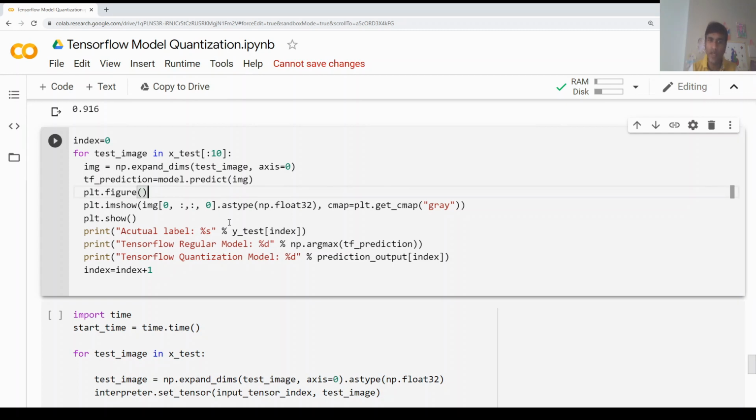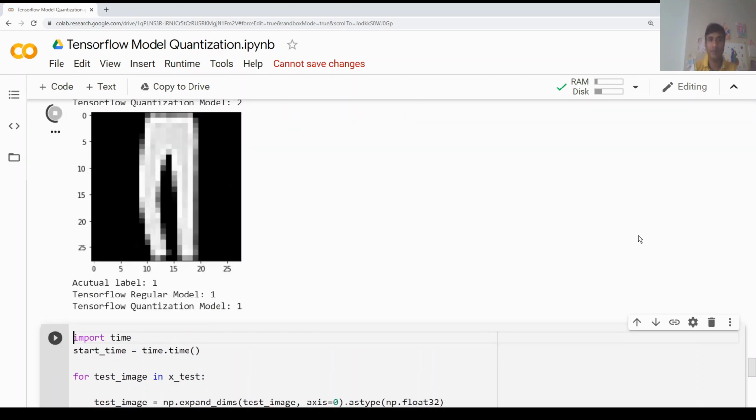So what I'm doing here is I am running for 10 images, and I am doing a plot.show images. I'm getting the actual label, which is the y-test data set. The TensorFlow regular model, which we loaded in Keras directly, which did not have TFLite or quantization, I am printing the prediction of it. I am also printing the prediction of the quantized model, which is the prediction output I used on the top. And let's quickly see how the data looks.